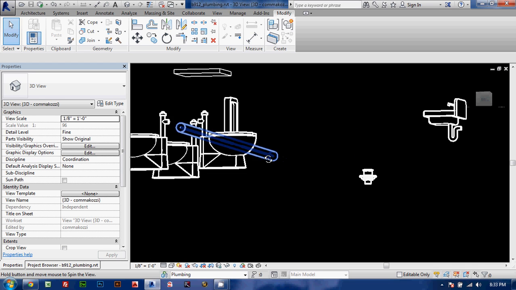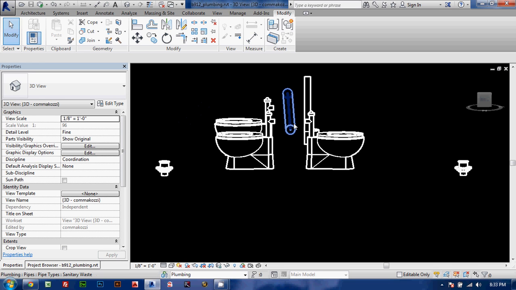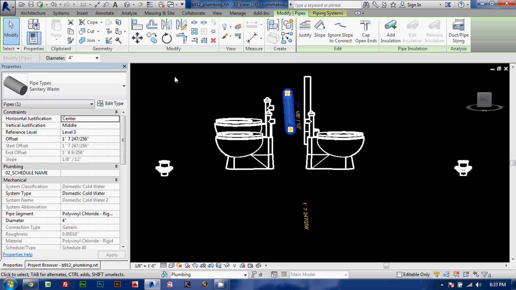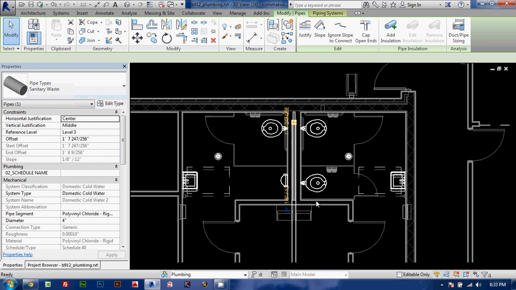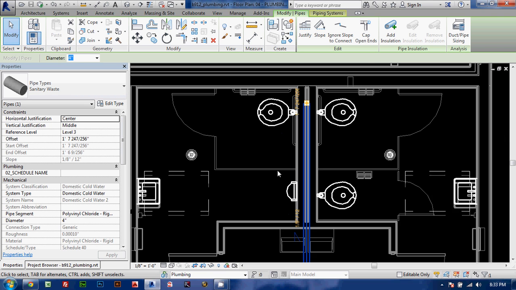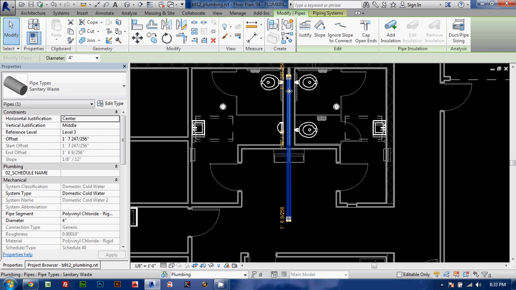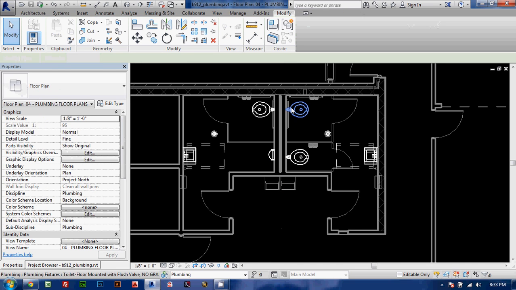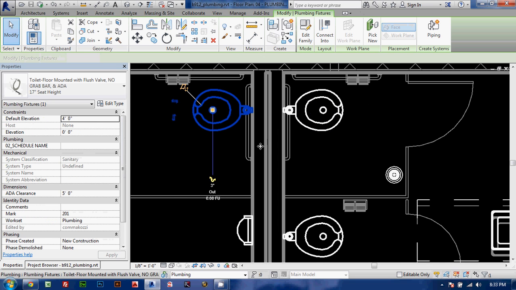Now you see that the pipe is way too low. I'm going to leave that alone for now. But anyway, you can see that now I can Control Tab back between the only views that are open. So I'm actually going to delete that pipe. We're going to start from the fixture.